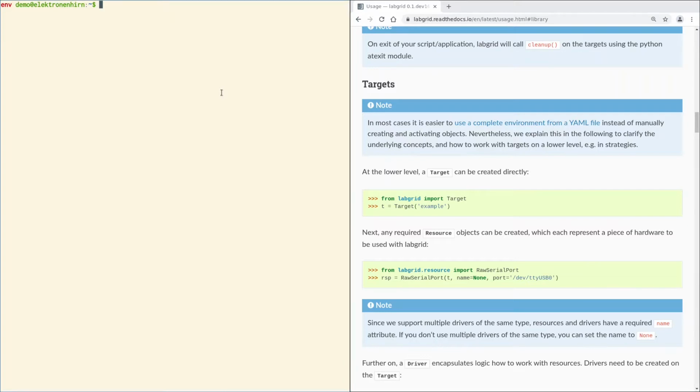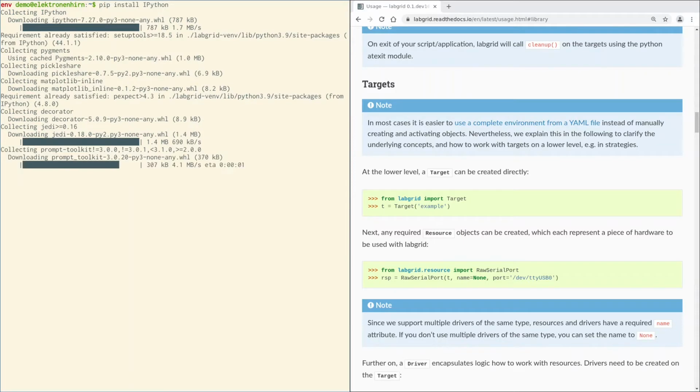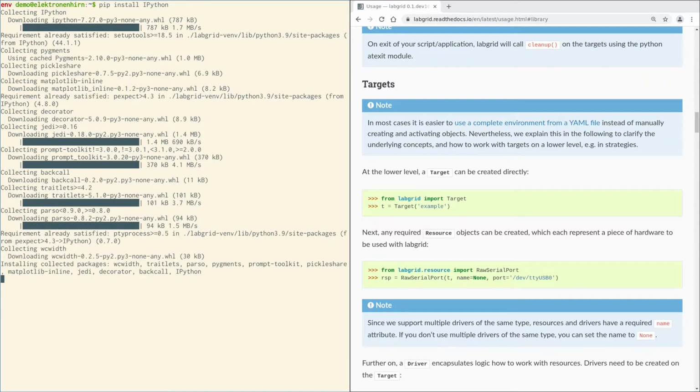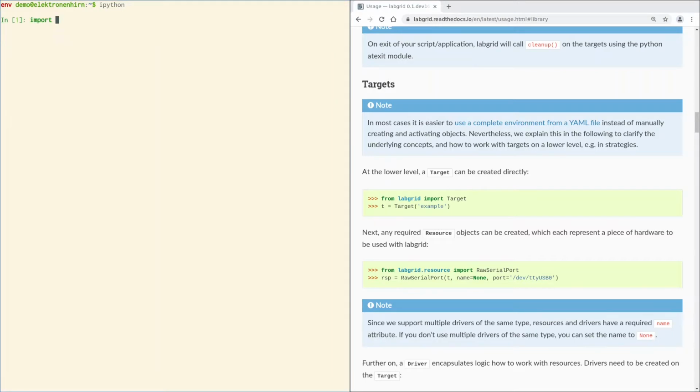We will start by installing IPython in the virtual env. IPython is an interactive Python command shell with syntax highlighting, tab completion, and more. It is very useful for trying things out, getting a feeling for how a library works, but it also can help us debugging. Now we can start IPython and import Labgrid.